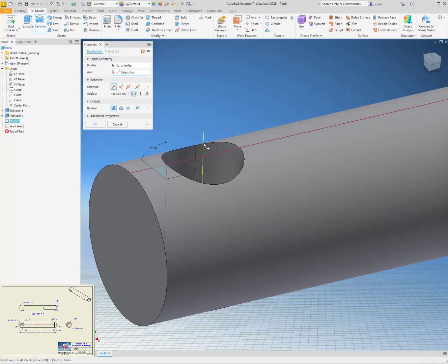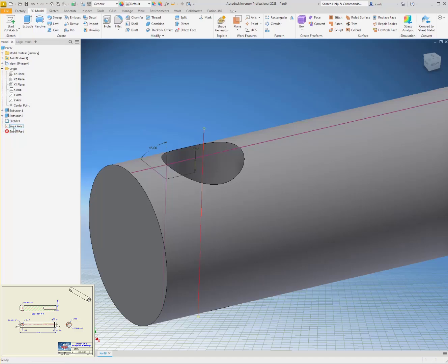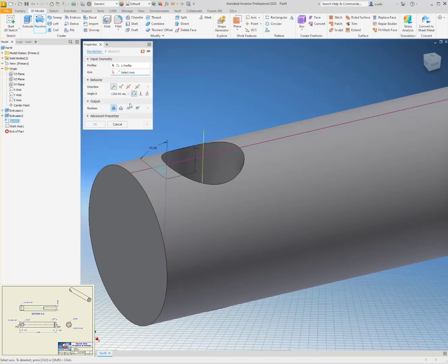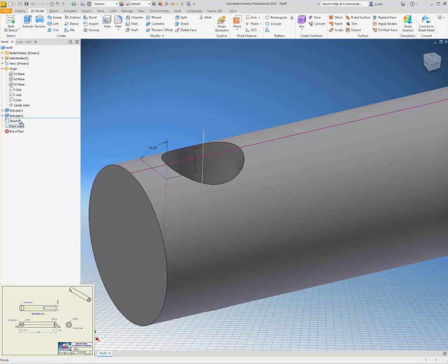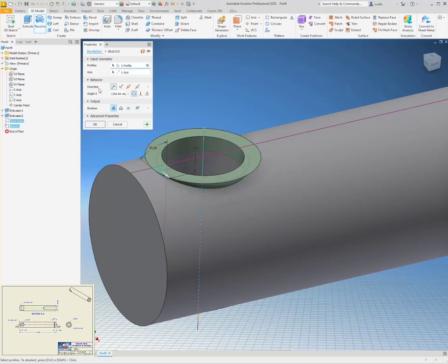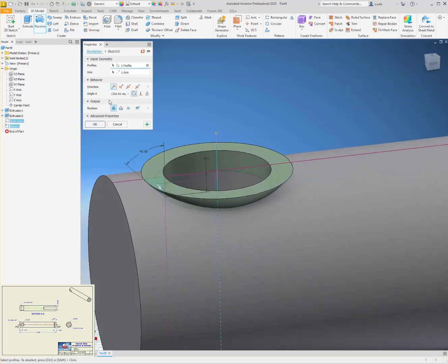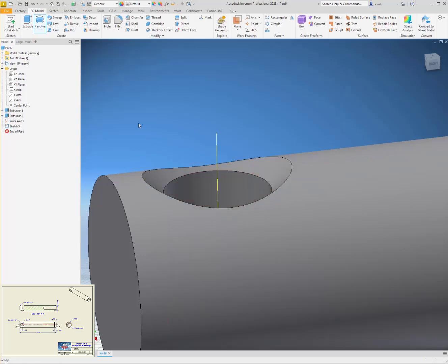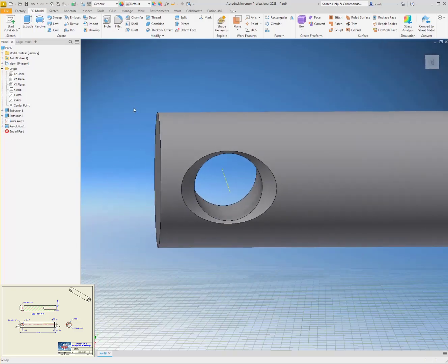So, oh, and now I should still be able to pick that. Got my profile. Does the axis have to be above the sketch? It does have to be above the sketch. Cut. Okay, so that's what they did there.